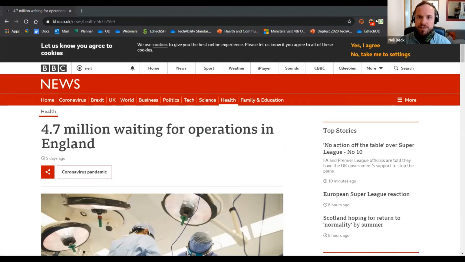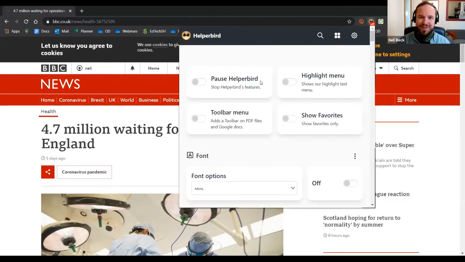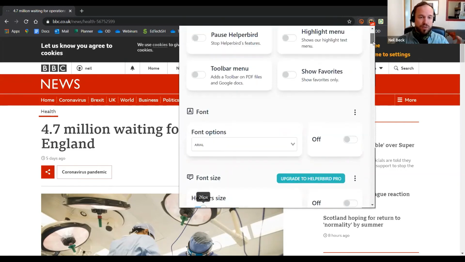So if I go to Helperbird. Oh yeah, bit of a delay on that one. Probably because I've got so many extensions engaged. So this is the interface of Helperbird. You can add a toolbar menu. You can pause Helperbird if you don't want the features on at any one time. You can show your favorites only, which means that you can limit the most common tools for learners, which is quite handy.